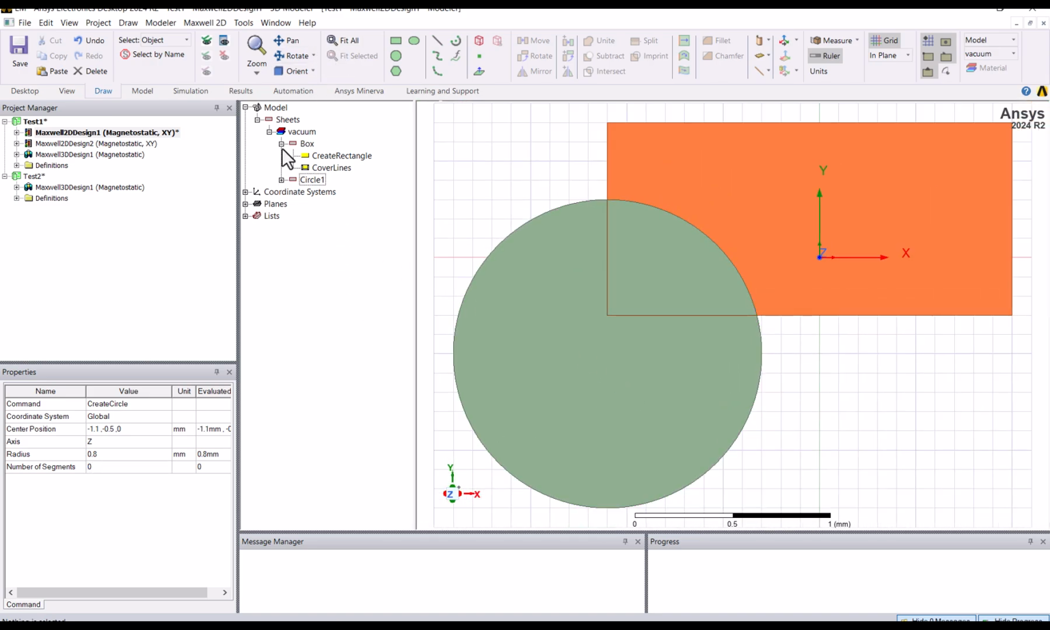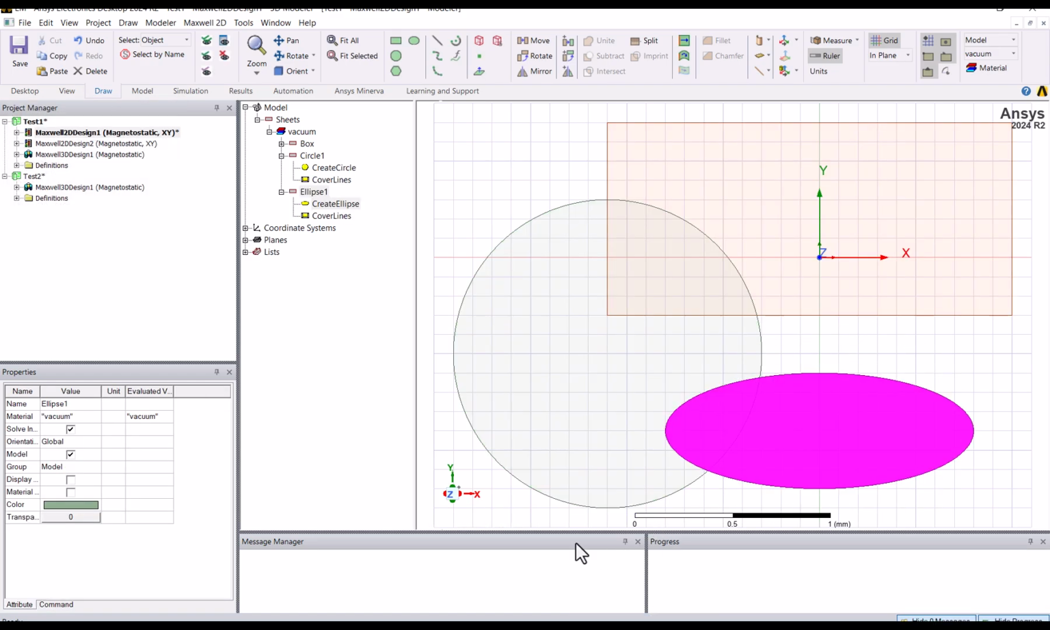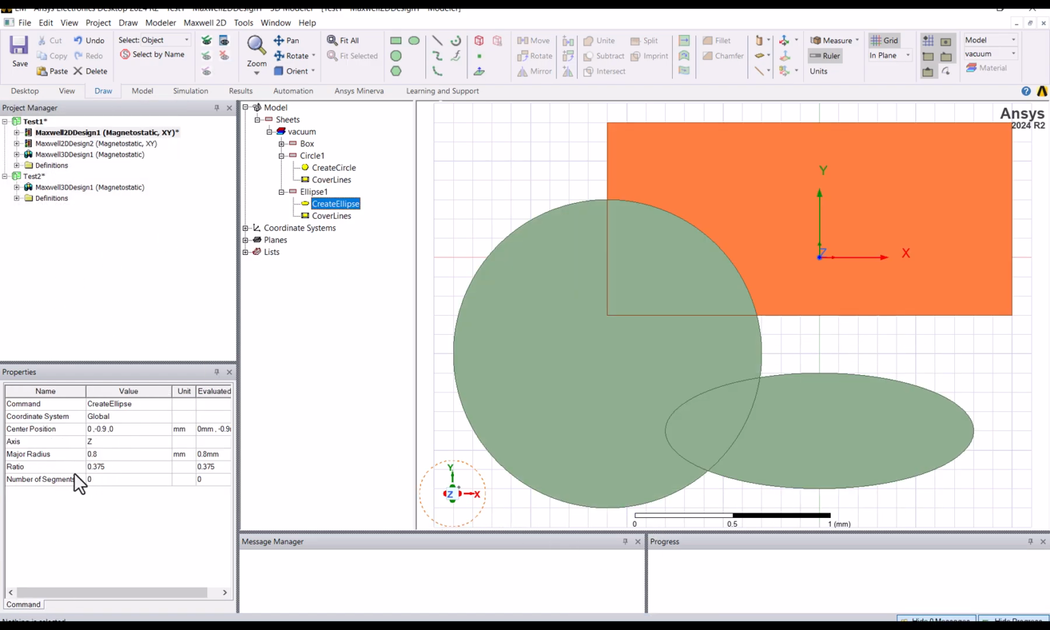Now I want to create an ellipse, so I will just click it here, and then it will ask me for the second axis. If I want to change it, you can see the center position, the major radius, and the ratio to the major radius. Simply, all the things are self-explanatory.